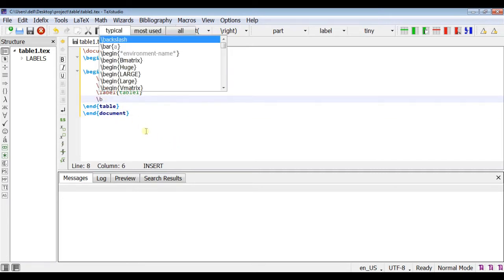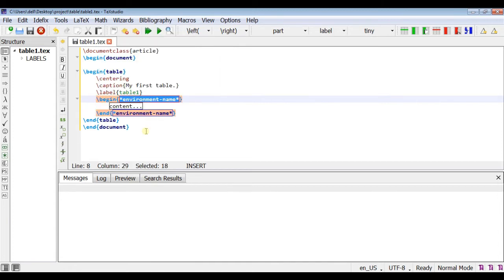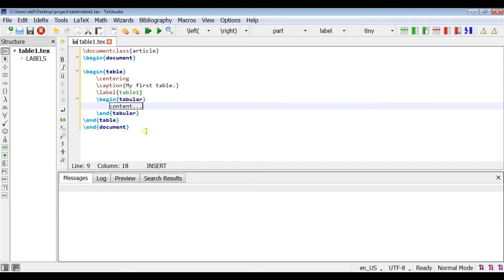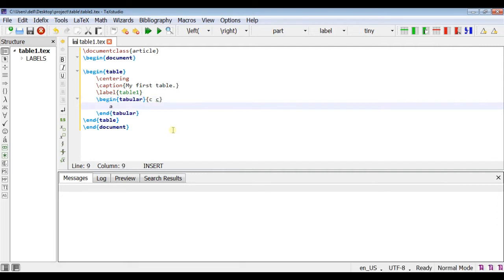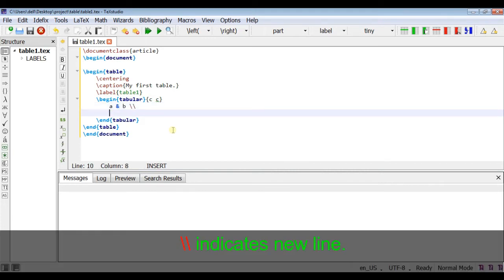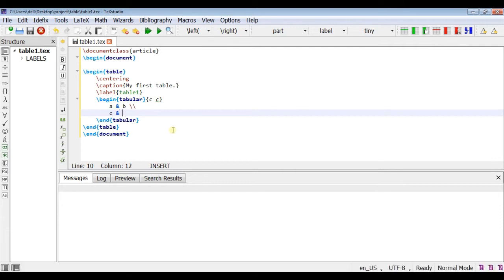Now we'll begin tabular. First I will show you a very basic thing. We'll draw a 2x2 matrix. Generally c is for center, r is for right, and l is to write content on the left side. So this double backslash indicates a new line. So we'll run the program.